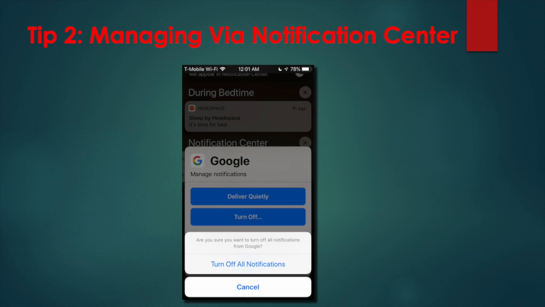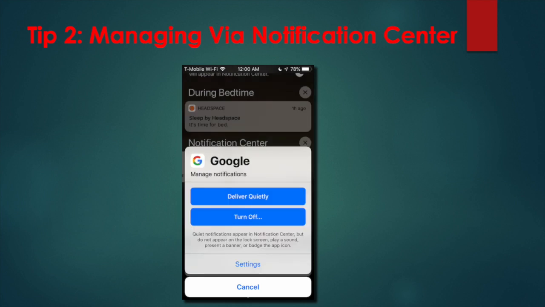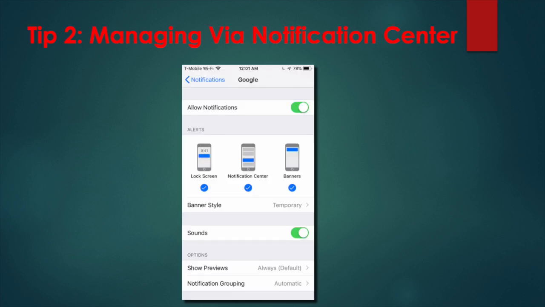Okay, let's look at the third option at the bottom, which is Settings. Touch it, and the Settings app will launch and take you directly to the notification settings for that particular app. In a moment, we'll go in depth here. First, I need to show you the other way to get to managing the options in the Notification Center.